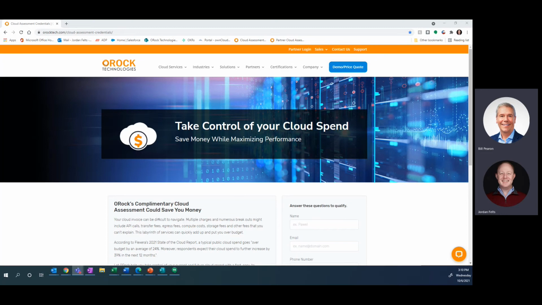You bet. I understand you're going to take us through how to use ORock's new cloud assessment tool, how users can log in, what information they're going to need, and of course, the security of the tool. Yes, absolutely. So we'll dive right in here.